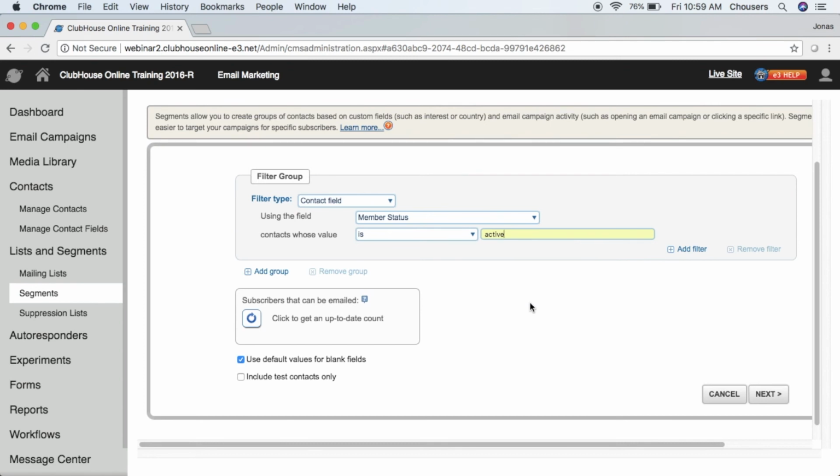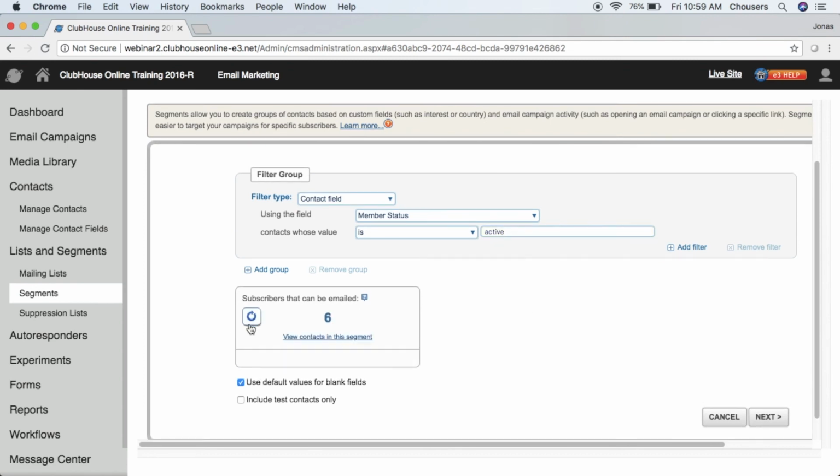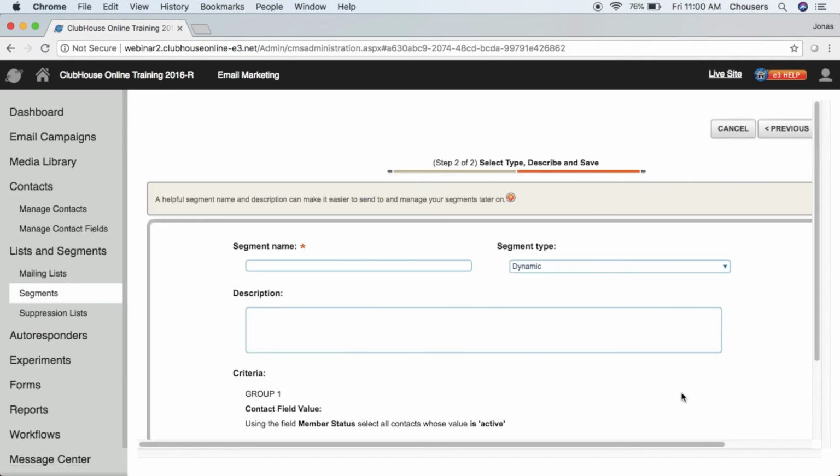While you're creating your segment, if you like, you can go ahead and click on this refresh arrow, and this will give you an up-to-date count of how many contacts meet the criteria for this segment. Once you have that set, we're going to go ahead and click next. In step 2, we're going to go ahead and give our segment a name. And it is helpful to name your segment based on the filter criteria you applied. So for example, this is my all active members.